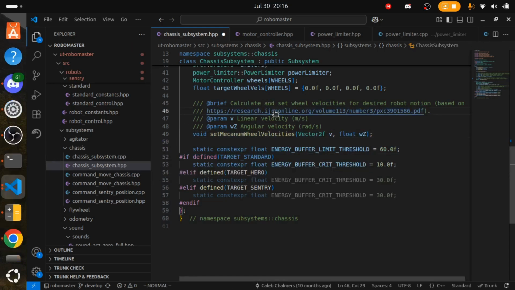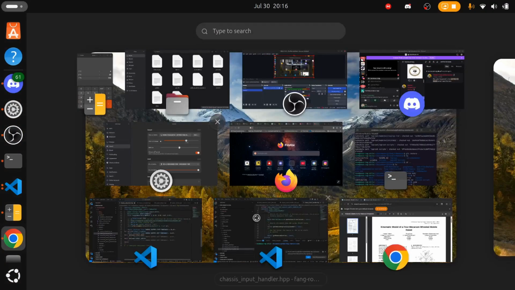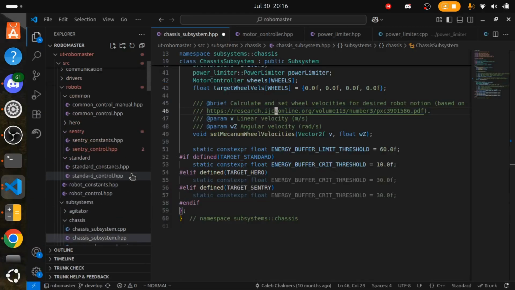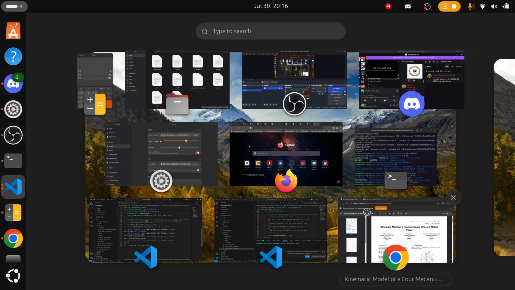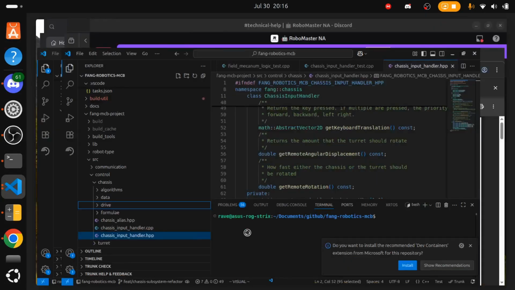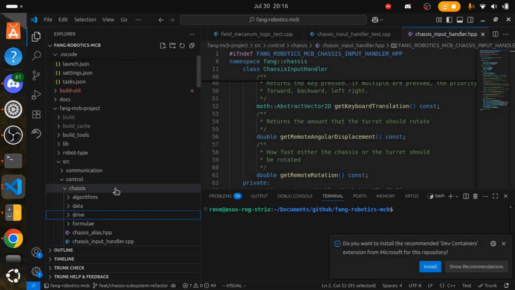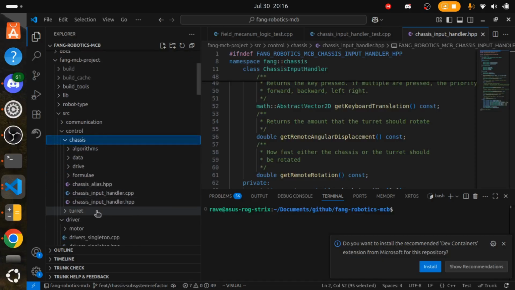No way. Did they? Yes, they use the same, you know, check this out. So let's go into our code. That's not our code. That's their code. Is this their code base? Okay, so let's go into chassis.